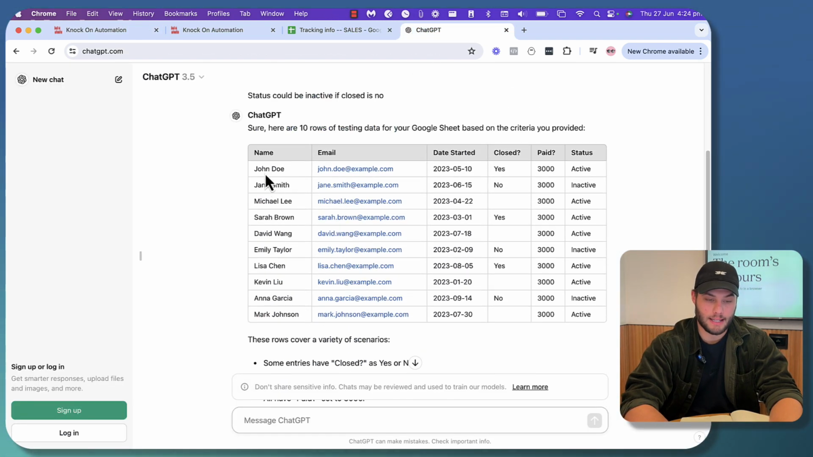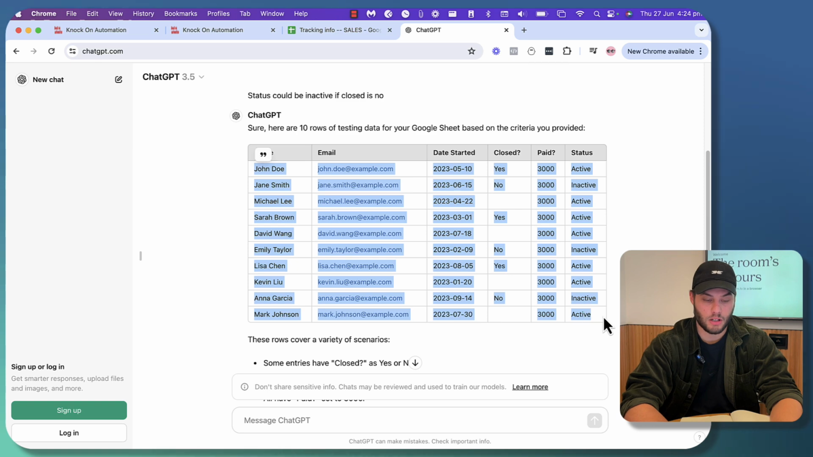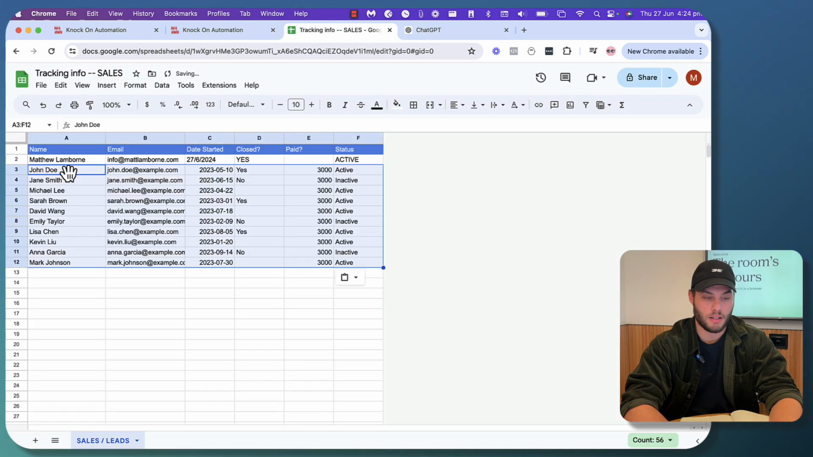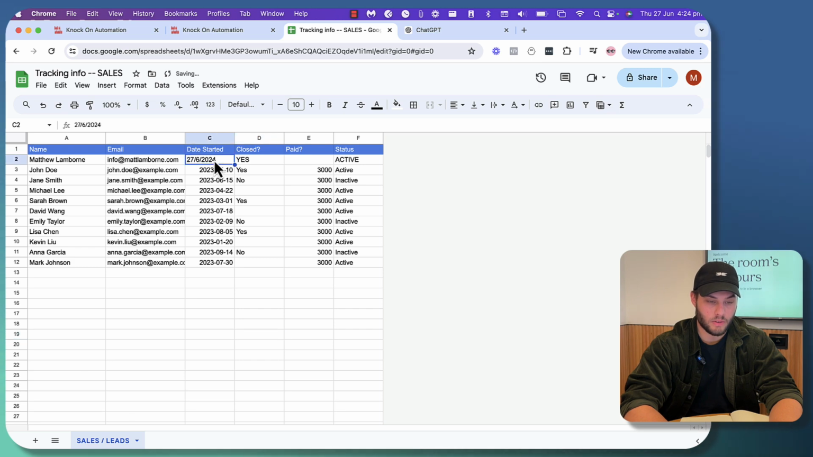Now we've got our example data. Let's just copy this into tracking info. So let's just bang this in here really quickly. We've got date started, we've got closed, yes, no, or blank, and we can pretty much run from this, right? So we've got a couple of active clients in here, which is great. We've got a couple of inactive as well.